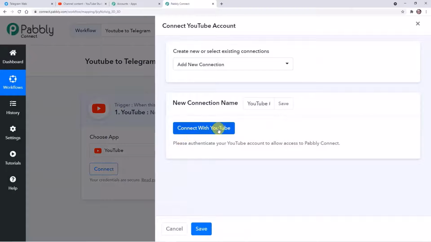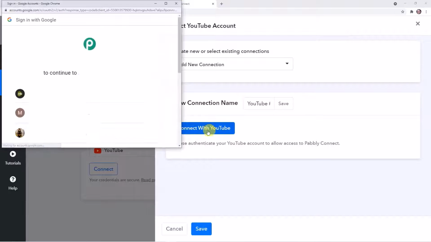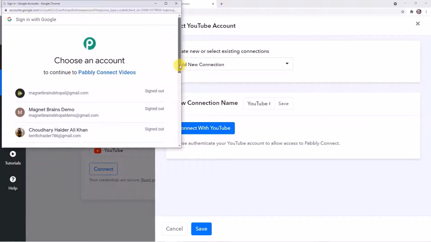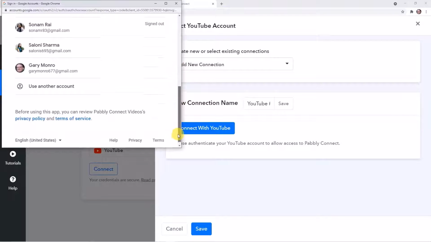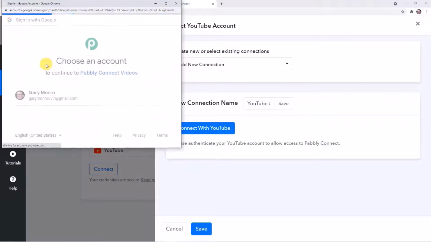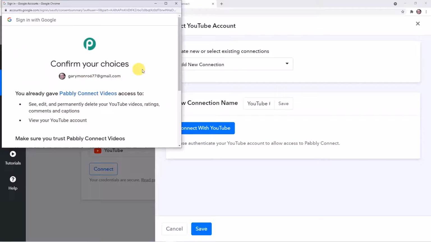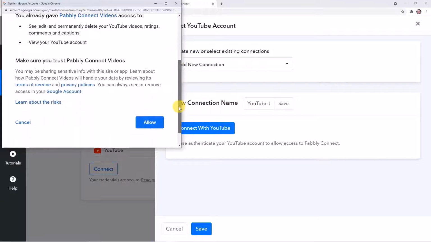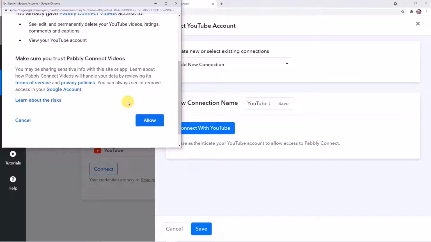Okay, here connect with YouTube. And here you have to choose the account where you want to upload the video. Okay, so this is the account where I want to upload my video, and here it will ask for the access. That means Pabbly asks for the access. You can trust Pabbly, it is 100% safe. So click on allow.